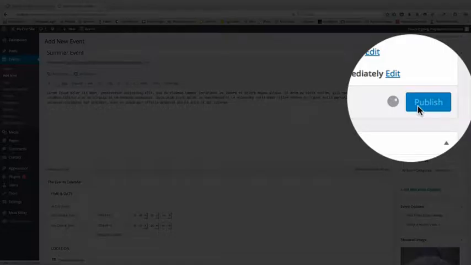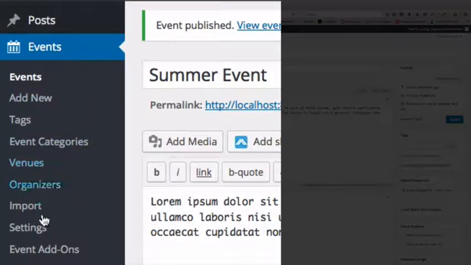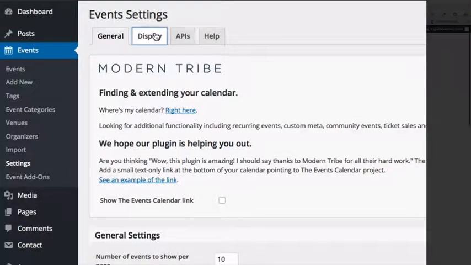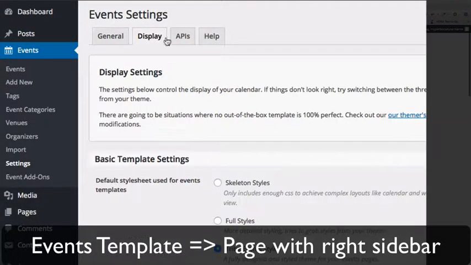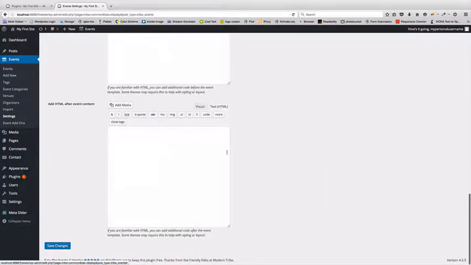Before we move on, I would like you to choose the page template to display your event. To do so, hover your mouse over Events, and click on Settings. Click on Display. From the Events Template drop-down menu, choose Page with Right sidebar, and click on Save Changes.